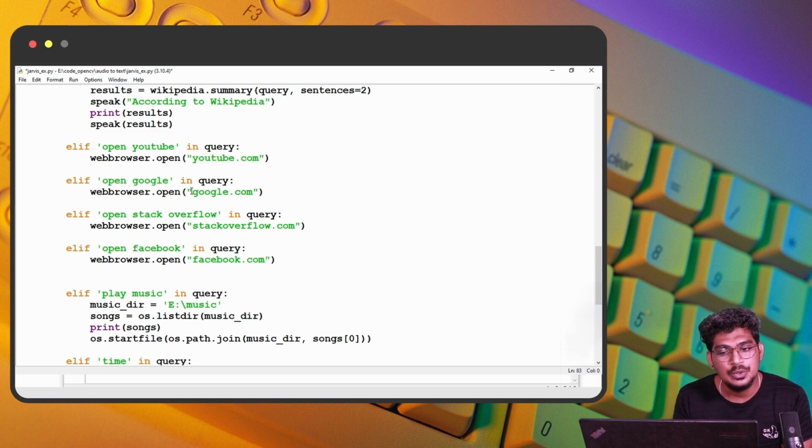This is for Google, the same procedure. This is for Stack Overflow. This is for Facebook. This is completely based on the webbrowser package.